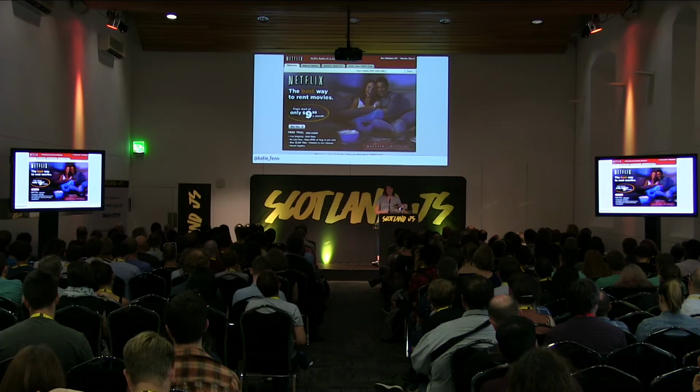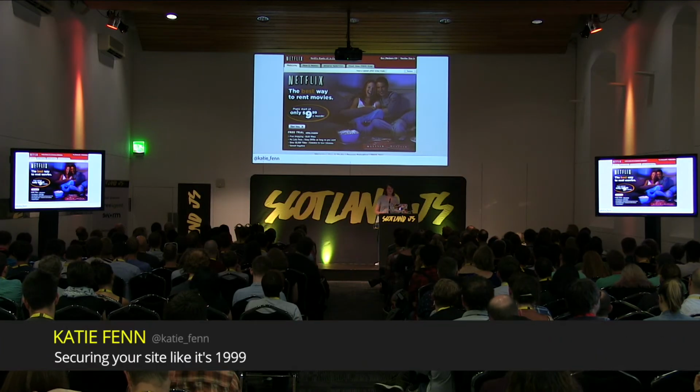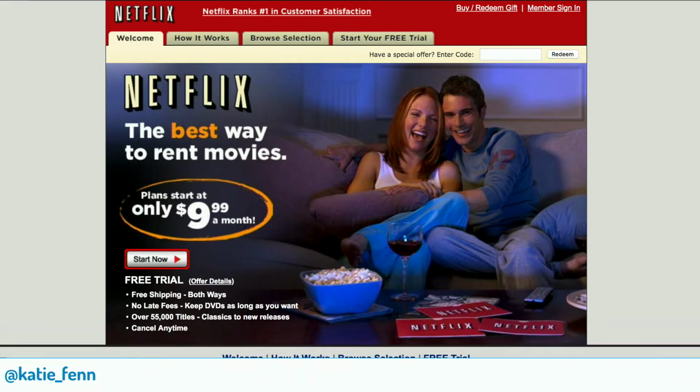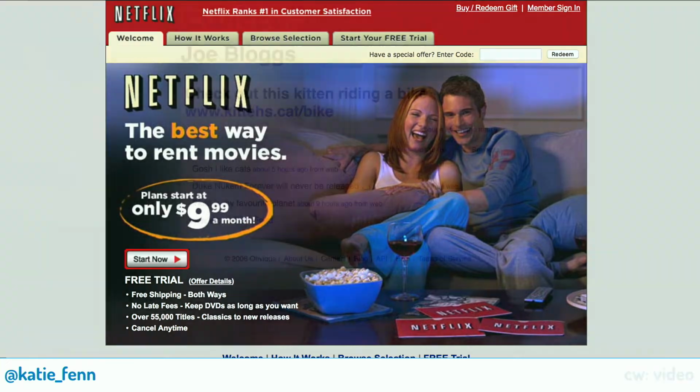Cross-site request forgery was successfully exploited on the Netflix website a long time ago. And this is not the Netflix that we know today. This is the Netflix that used to post you DVDs. You couldn't stream that much video back in the day. So they'd post you DVDs through the post so you could watch at home.